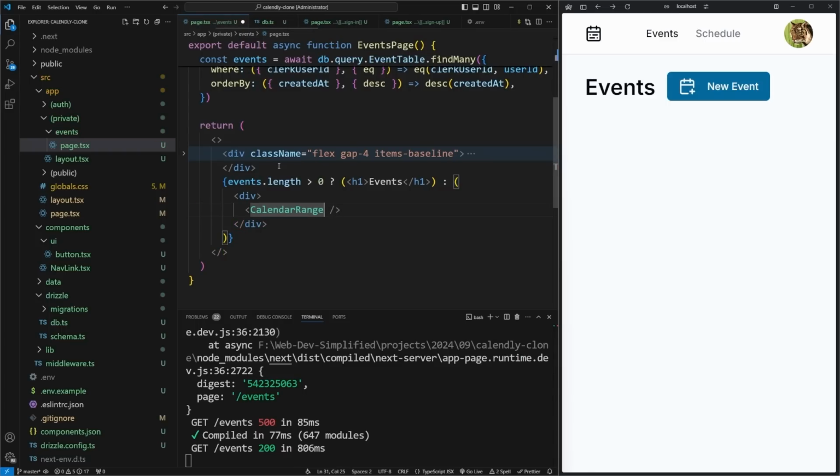I'm going to make this a very large icon. So we'll say class name, size of 16, and we're going to center that with an MX of auto. Then below that, I'm just going to have some text. I'll copy this over so I don't have to type it out. It says you do not have any events yet. Create your first event to get started.